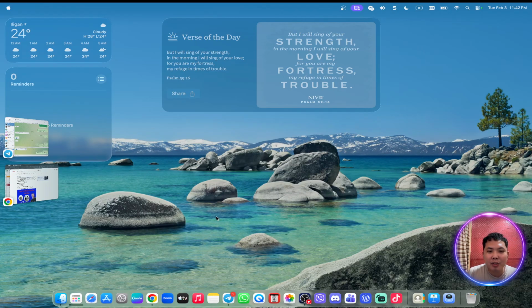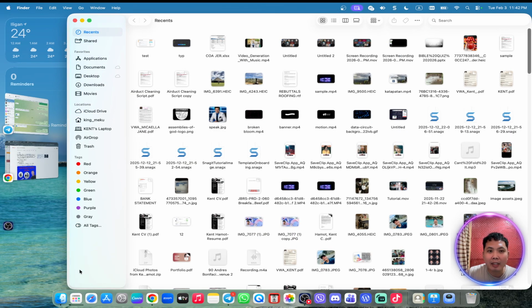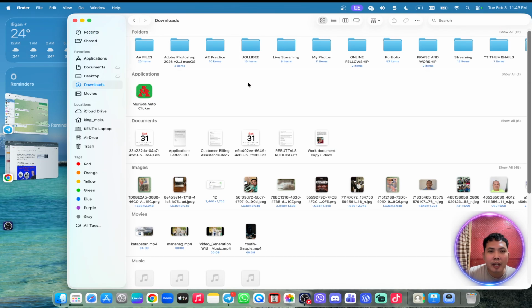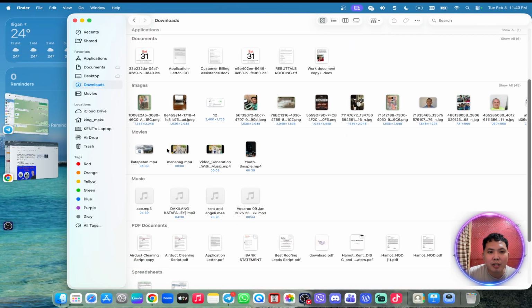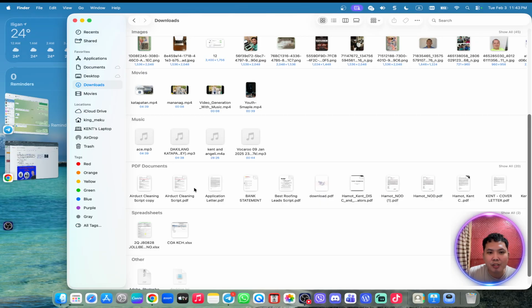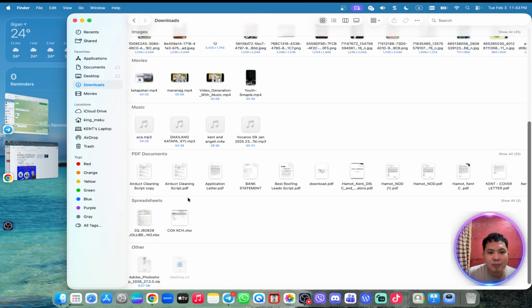So the first thing we need to do guys, we need to go to the Finder, okay? And search for the file that we wanted to open, the zip file. Okay, so guys, I have here a sample file. I'll be going to downloads, and here I have folders: application, documents, images, movies, music, PDF documents, spreadsheets, and also the other file.